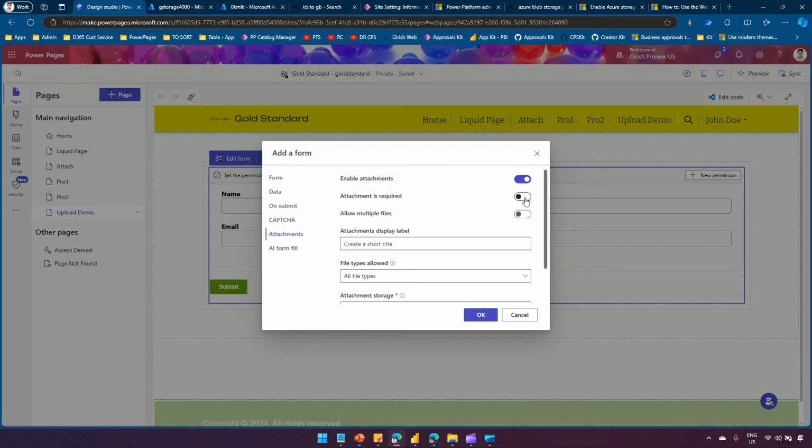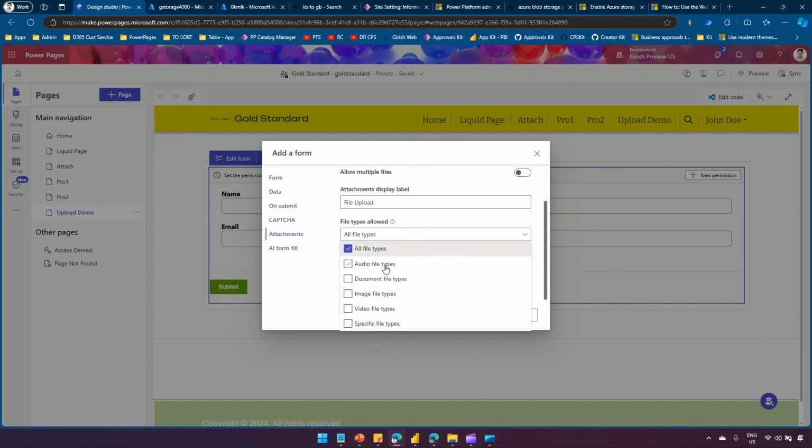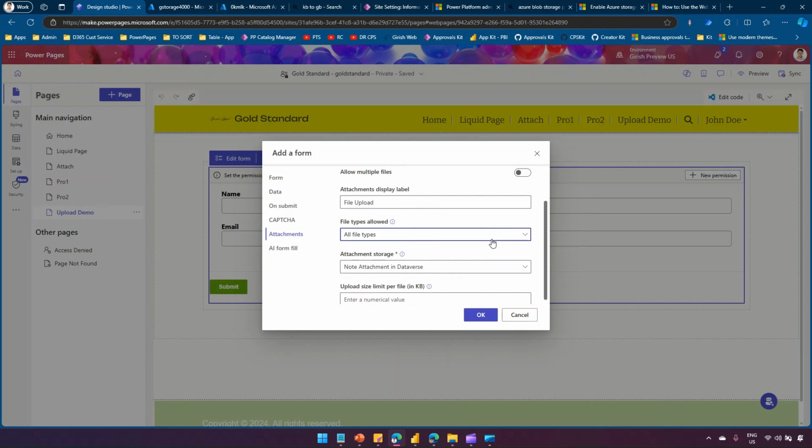That's an optional thing for you. Allow multiple files, that is optional. I'll say attachment display label as file upload. It can be any text. And what are the file types allowed? I can select whatever file types are allowed: audio, document, image, video, specific. So I'll just select all file types.